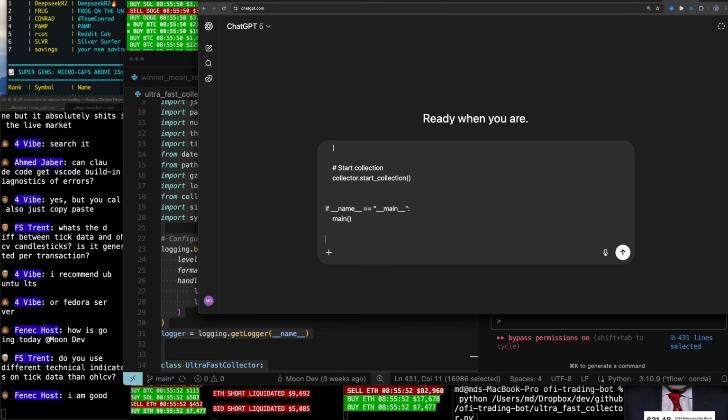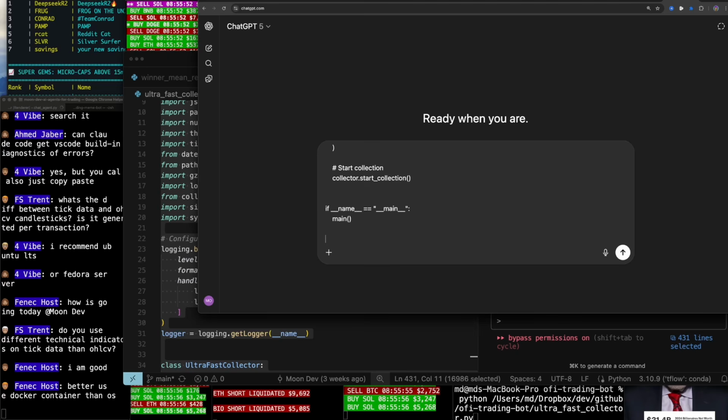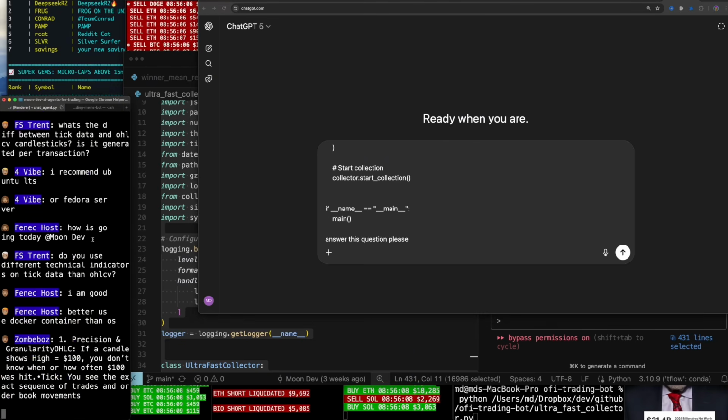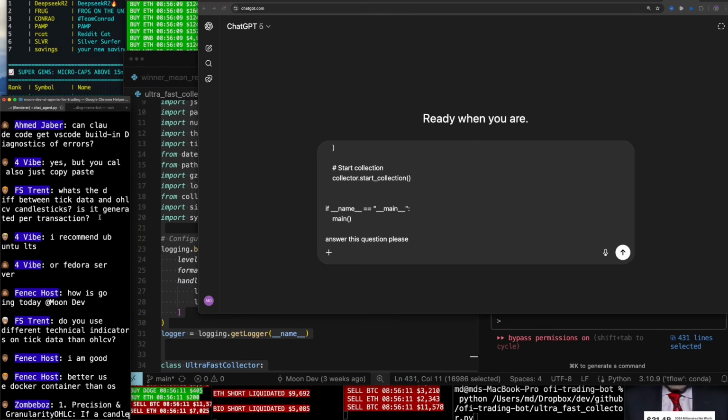Hey. First off, why is Llama open? Second off, why is Dropbox open? Third off, where's my prompt? Answer this question, please. Better use Docker containers than OS? Interesting. For what?